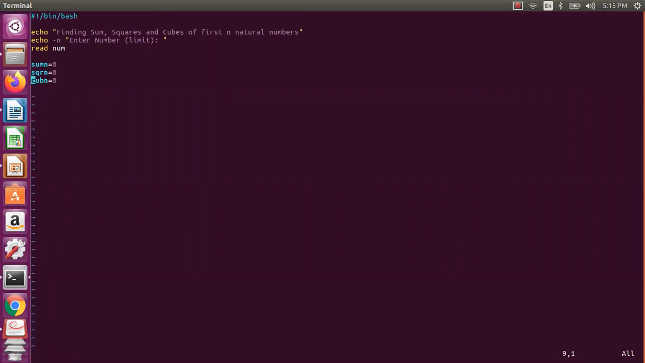Okay, so I have 0 actually. Now I need to start with 1, so I will make counter 1. How long do I need to go? I need to go with counter less than or equal to num, right? So counter is 1: 1 plus 2 plus 3 plus 4 plus 5, like that, including the number actually.